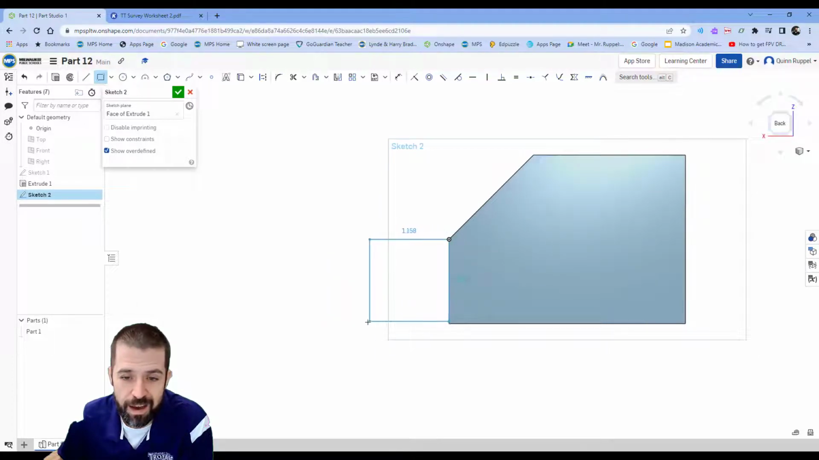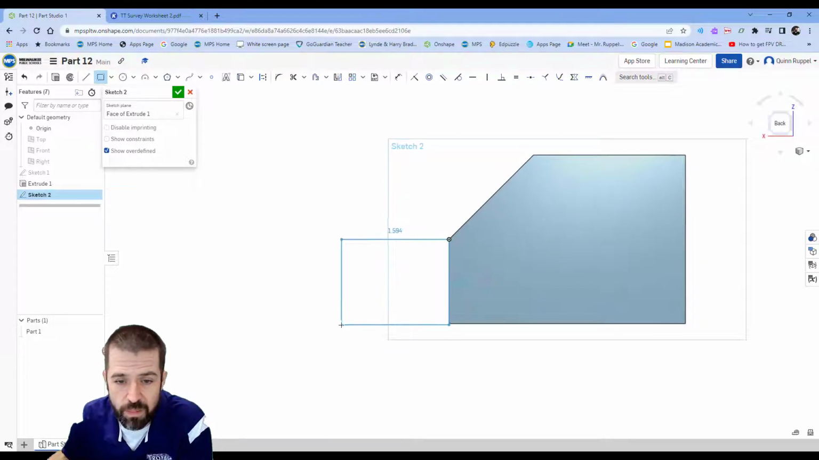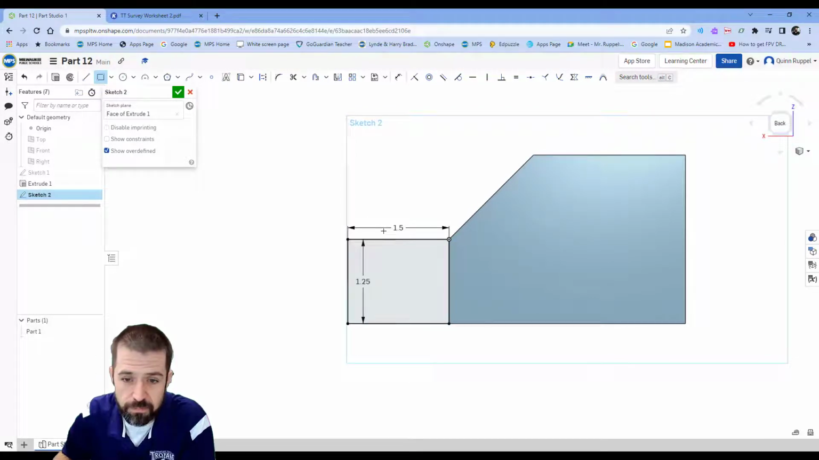I know that my height is gonna be the same as my other one, so it's gonna be 1.25, and my width here is gonna be 1.5. Once I click, it allows me to type in that dimension, so 1.5, and that other dimension is 1.25. Right, but I do have a circle in the middle. The easiest way to do it is find that middle here, bring my cursor up, and that gives me my center point.